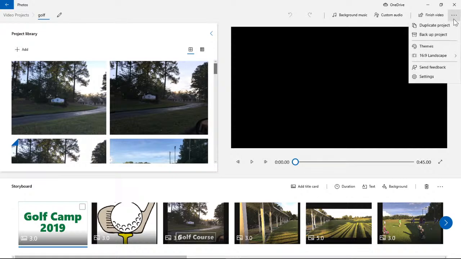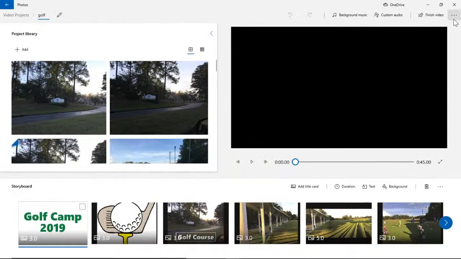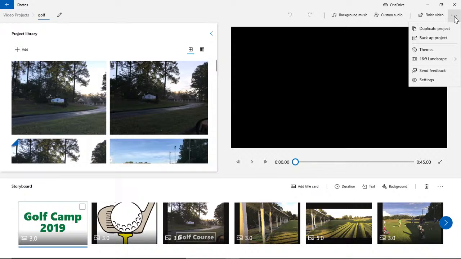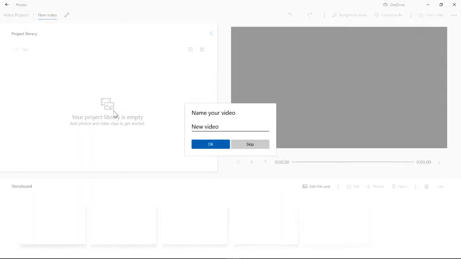It also has another option here called backup project. If you want to choose a different location to back up, that's perfectly fine. It'll back it up to the pictures folder. Anyway, it has some other settings here too. Okay, so let's go ahead and start a new project. We're going to call it Bird.